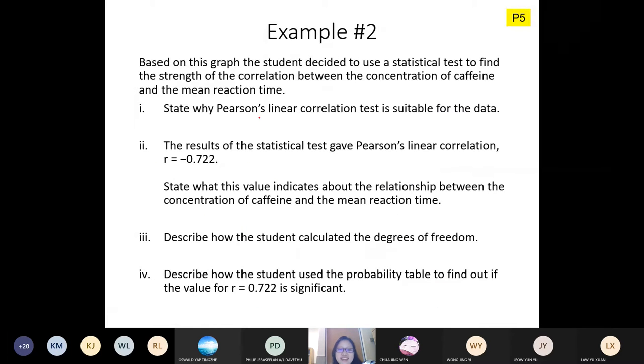Then they tell you the statistical test results. Yay, they did it correctly. So state what its value indicates about the relationship between the concentration of caffeine and the mean reaction time. It seems to be quite a strong negative correlation, right? So when concentration of caffeine increases, mean reaction time decreases. You can say it's negative, you can say it's strong. It should have marks there already. I think it should be just one mark.